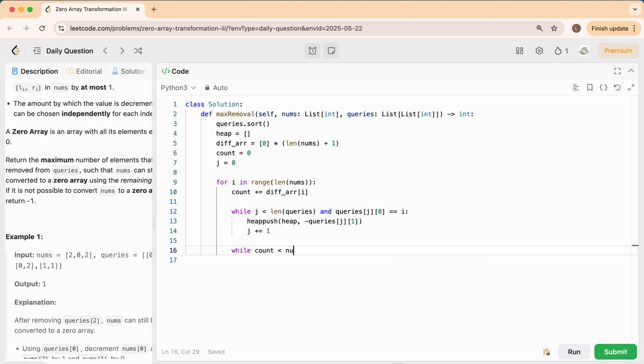So while the count is less than nums[i], and there's a heap, and the first element on the top of the heap is greater than or equal to our index. Since this is a min heap simulating a max heap, we stored a negative, so we want to take the negative back. Then we can increase our count by 1, and then we want to process the diff array, because when we pop that, we're saying this thing ends at its index, right? So we need to pop this, then +1 for the next index, and then minus equals 1.